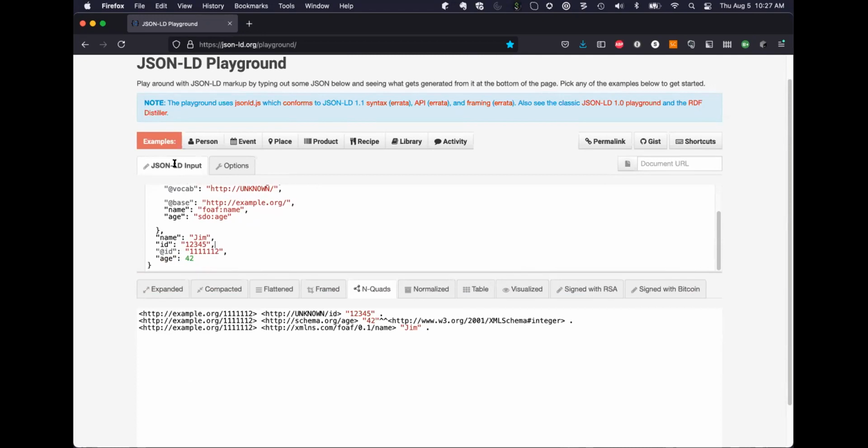The one other thing, let's see, 2 other things. Just the one thing is, what's the difference between vocab and base? Base covers the default base of the subjects when they occur in here, of the IDs. So if this isn't spelled out as a full URL, the base covers this. Vocab covers the default vocabulary of the predicates. Okay. So it comes there.